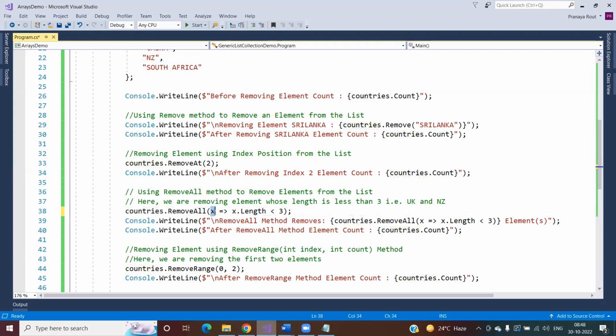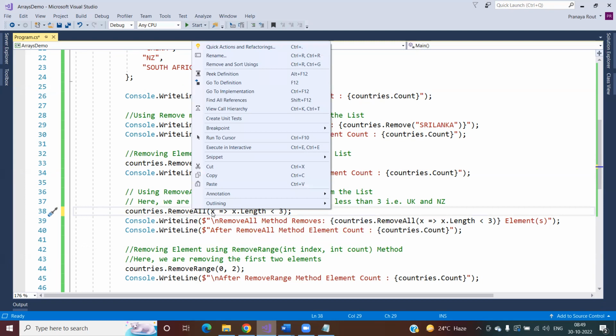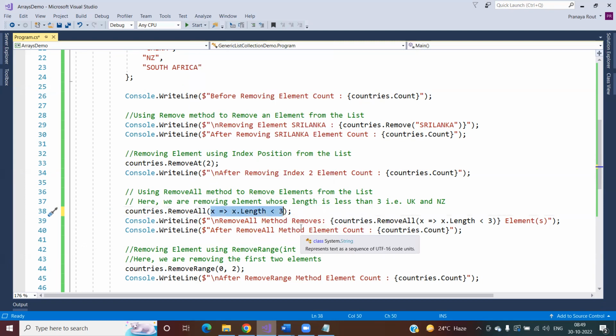Here, I got one doubt. For a predicate, we need to use dot Invoke, or else directly we need to pass data. This is the reason why I'm saying I am going to discuss these things in detail while discussing LINQ. This delegate, this lambda expression, everything is going to be covered in detail once I start discussing LINQ. So what is this X here? What is this lambda operation? How does this work internally? I'm not discussing that in detail right now.